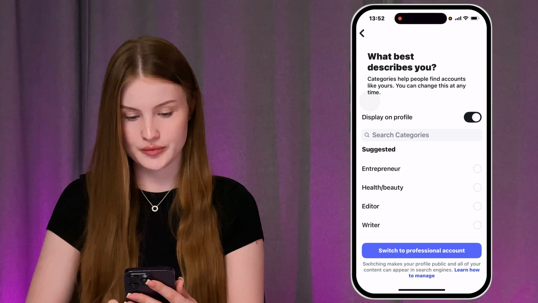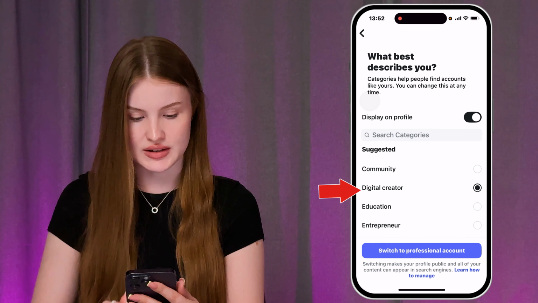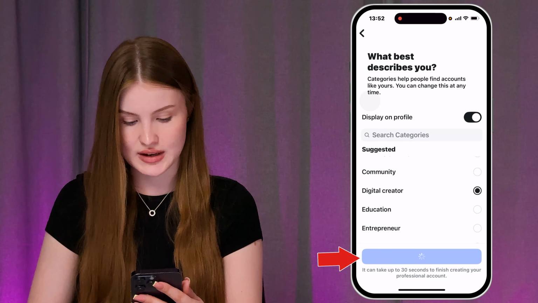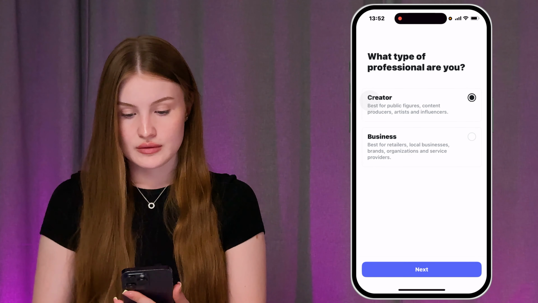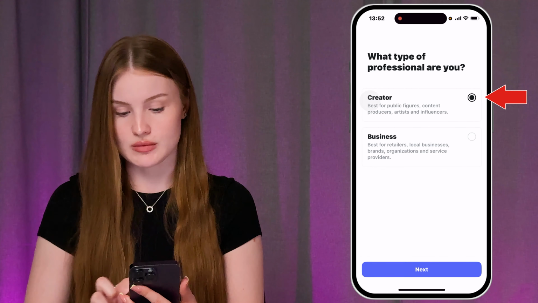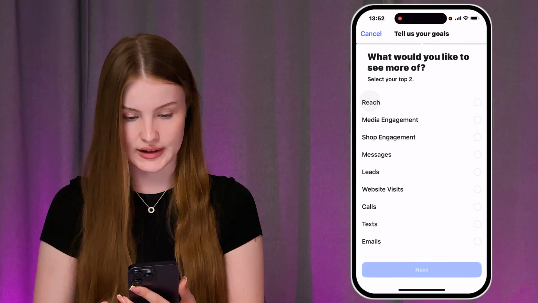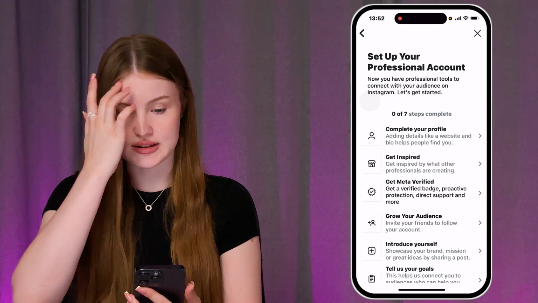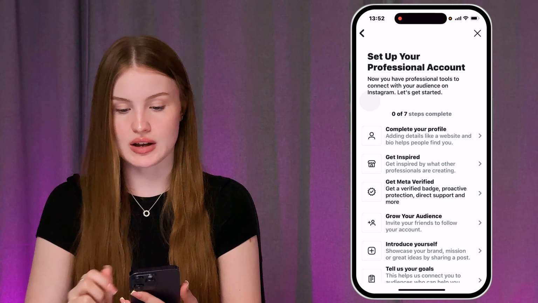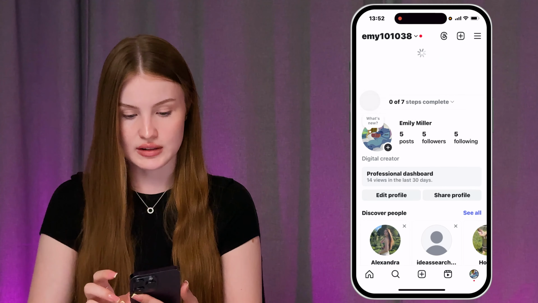Just click next. Here, customize your account and tap switch to professional. From here, it doesn't matter what you choose. I'm going to choose creator. Just click next. And now you can continue setting up your professional account, or you can just leave it.